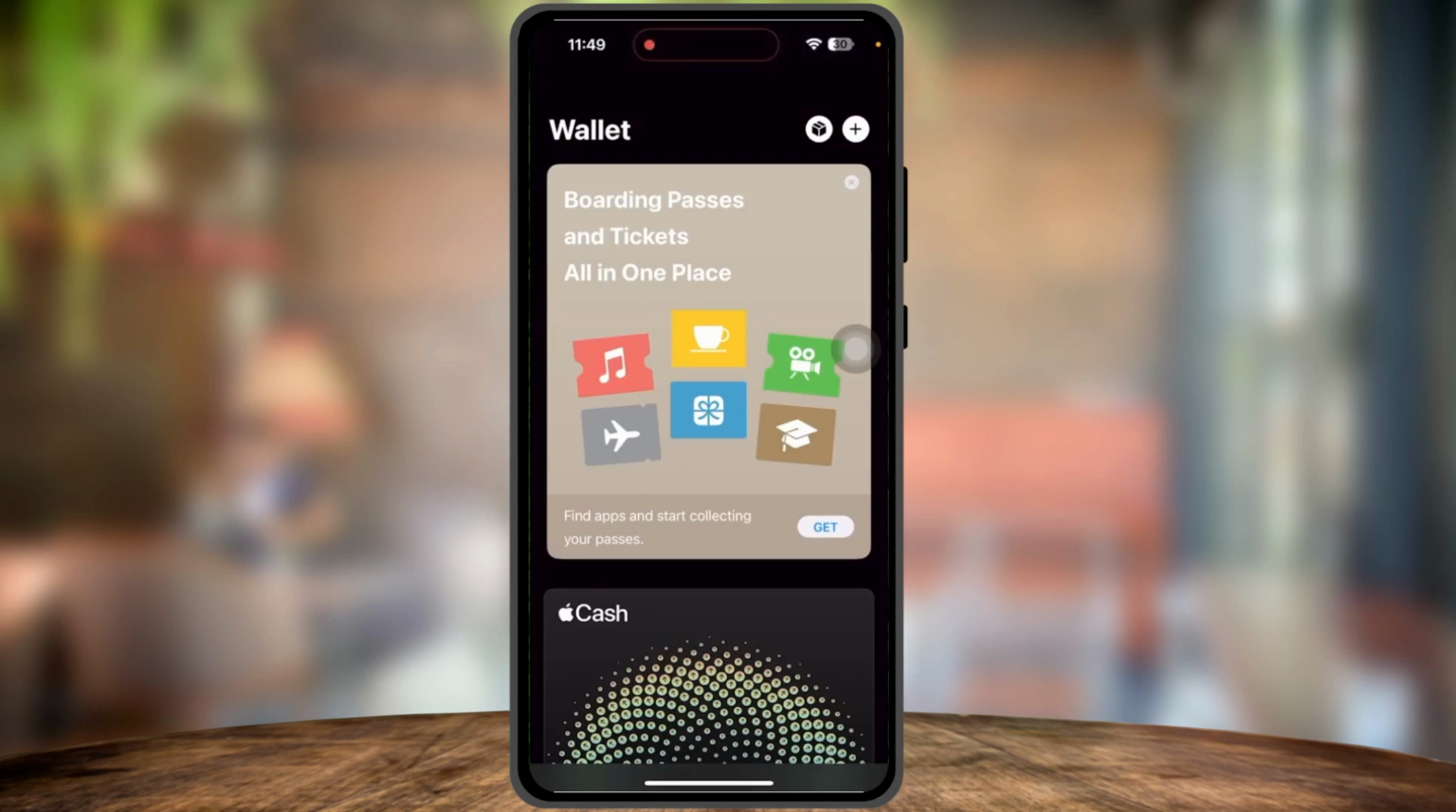In today's quick guide, I will show you exactly how to remove your Apple Cash card from your Apple Wallet in 2025. Let's get started.